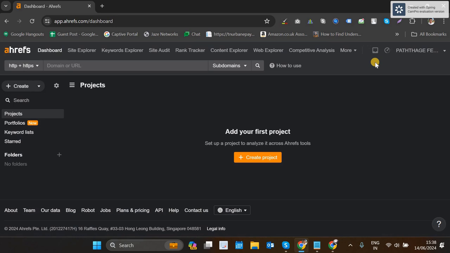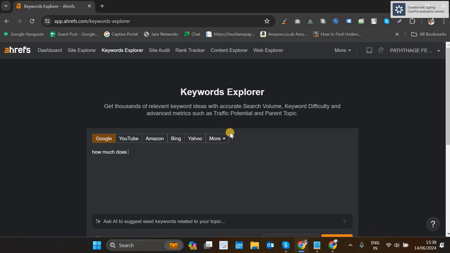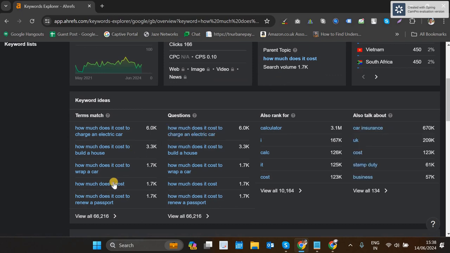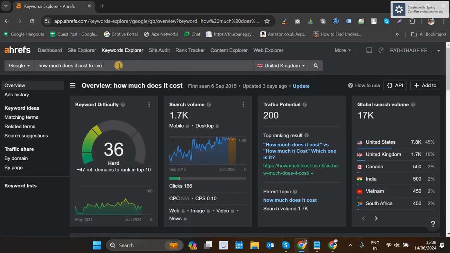So here I will log into Ahrefs and show you some real-time examples. I have kept the location, like you can see, and you can even further fine tune.